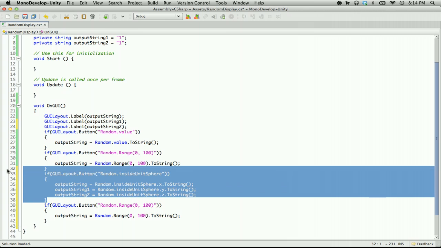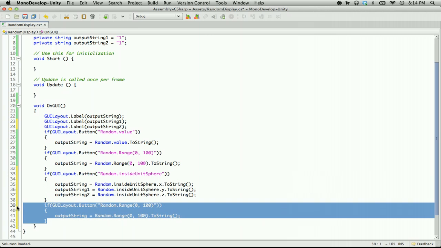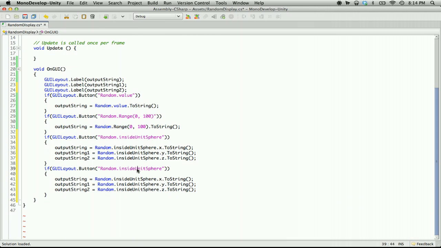So let's copy this one more time. And we'll do random inside unit sphere. Oh, whoops. Circle.